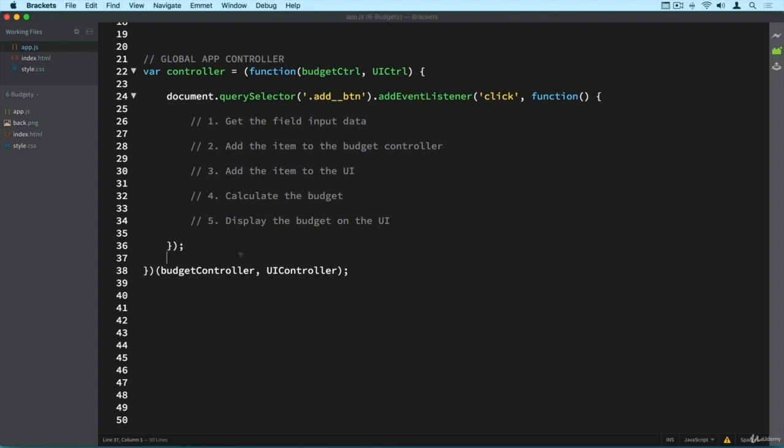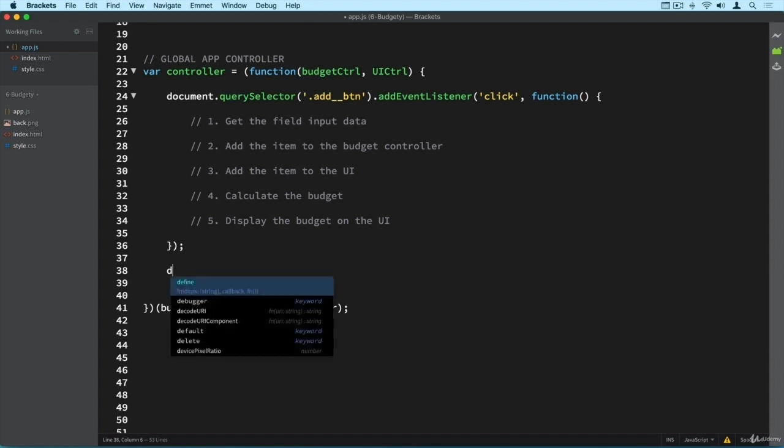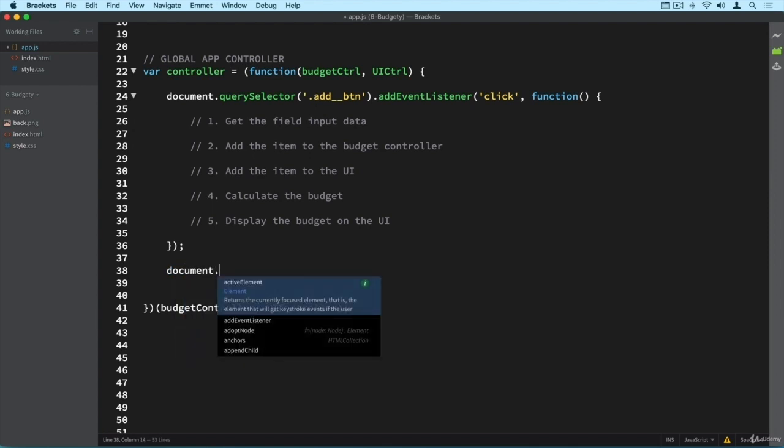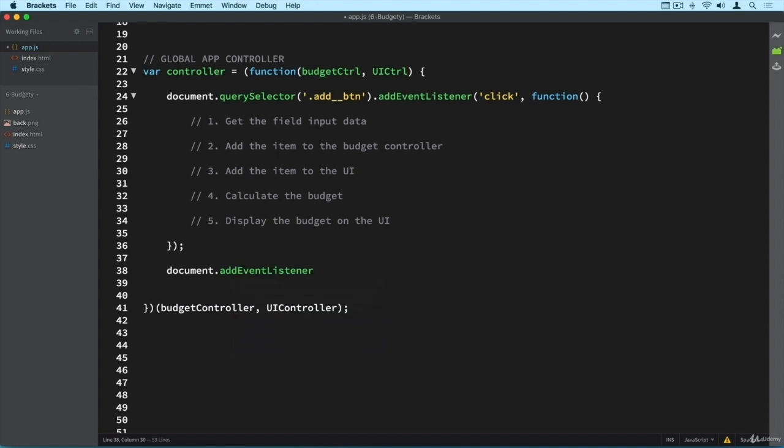So we need another event listener here. But now we're gonna do it in a slightly different way. We're not going to select anything. We will just add this event listener to the global document, okay? So just like this, document and then add event listener. And that's because this key press event doesn't happen on any specific element, but it happens on the global web page, so on the global document, anywhere in the document, right?